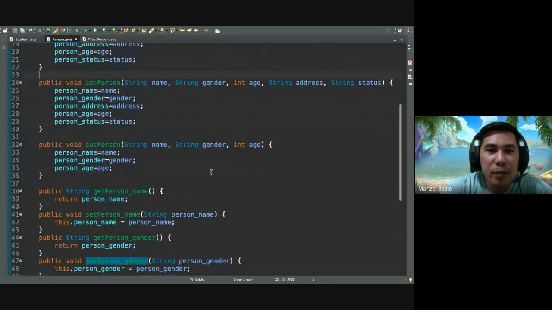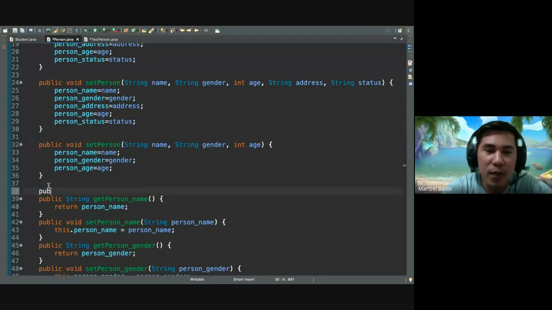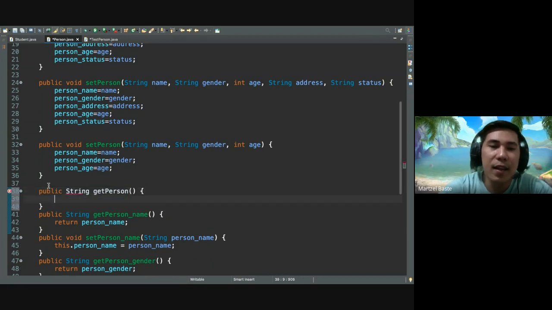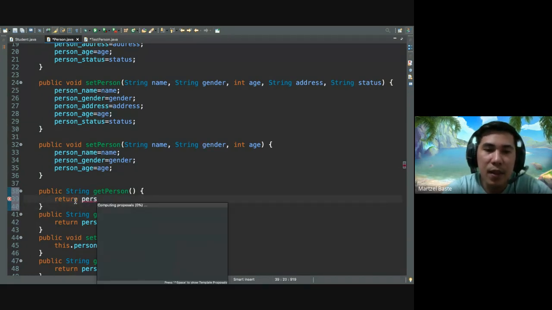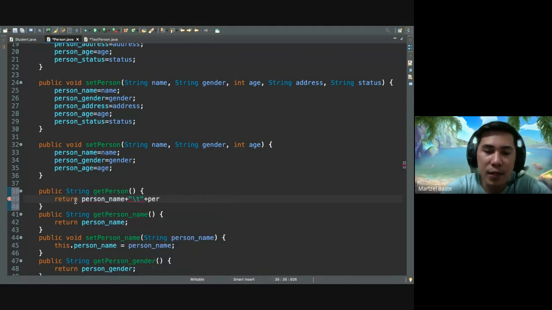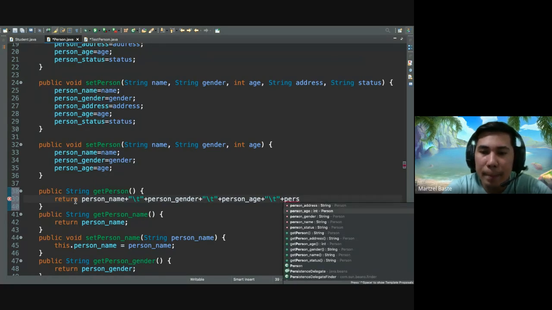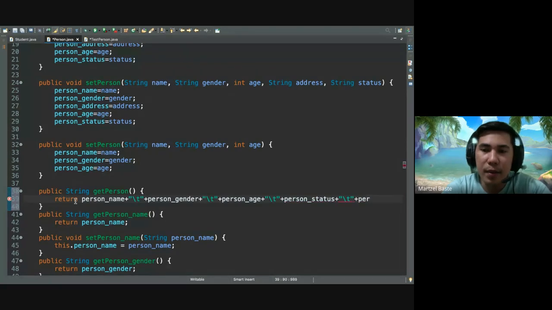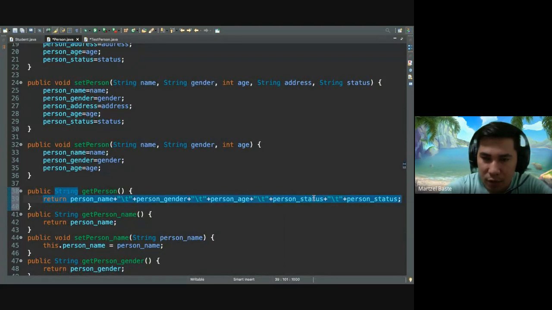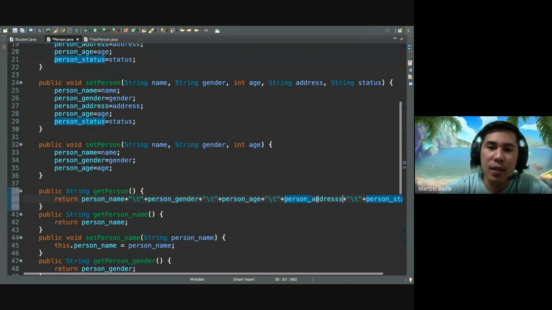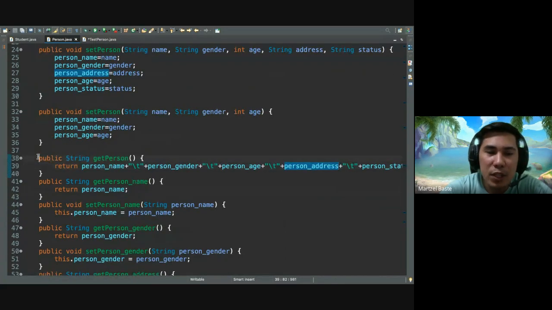Okay? So you have set person, and then you can have also get person. So pwede pod ka maghimo og let's say public string get person. Ayan. And then you can return the values, let's say person name, plus person gender, and then person age, person status, and then ito pa. Okay, person status na lang ang last, and then person address din nila. Okay, person address.